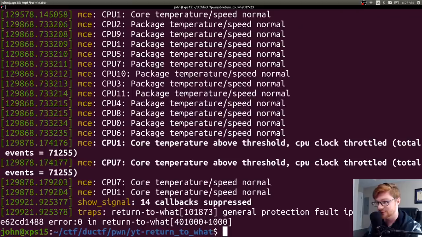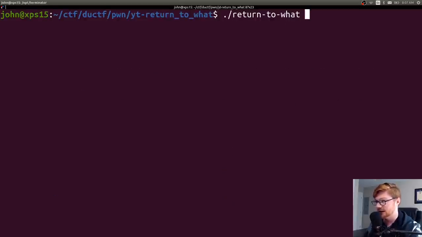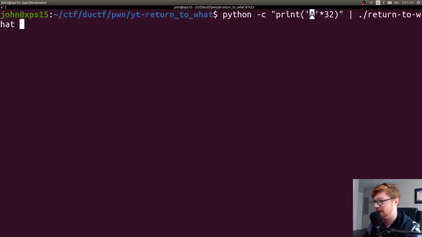So I'm just going to check that with dmesg, and it looks like it got a general protection fault way down here. So I probably had a little bit too many A's in there. I want to know how many A's, or how much input, I provide, the character that I'm going to use to overflow that buffer. So I'm going to send it as an actual string that I can multiply and manipulate with Python. I'll use python -c to run a simple command as a string. I'll print out the A character 32 times, and I'll pipe that into the program.